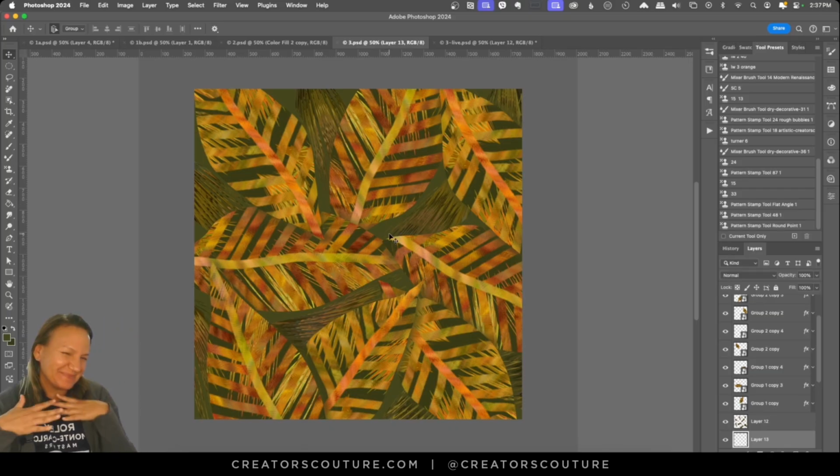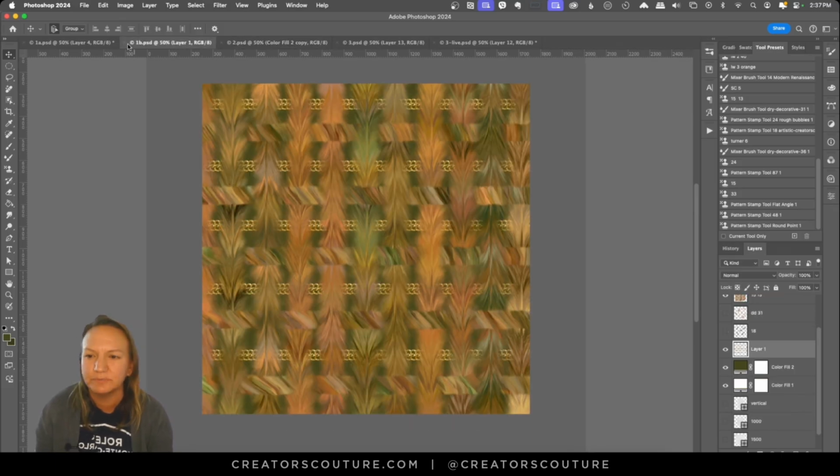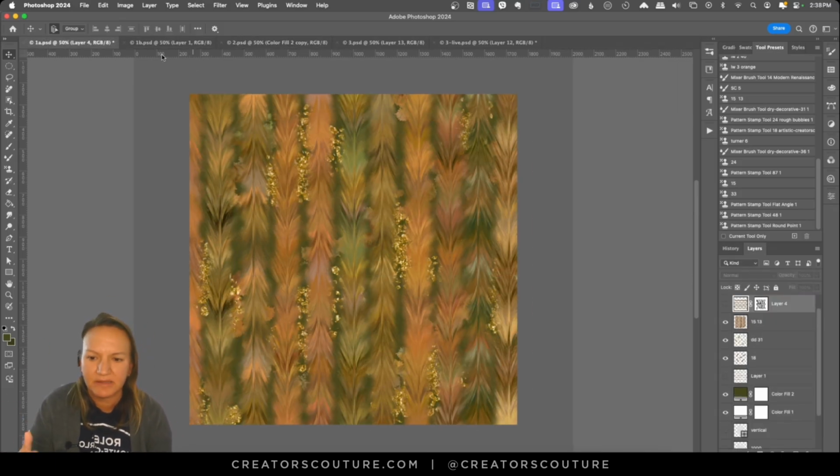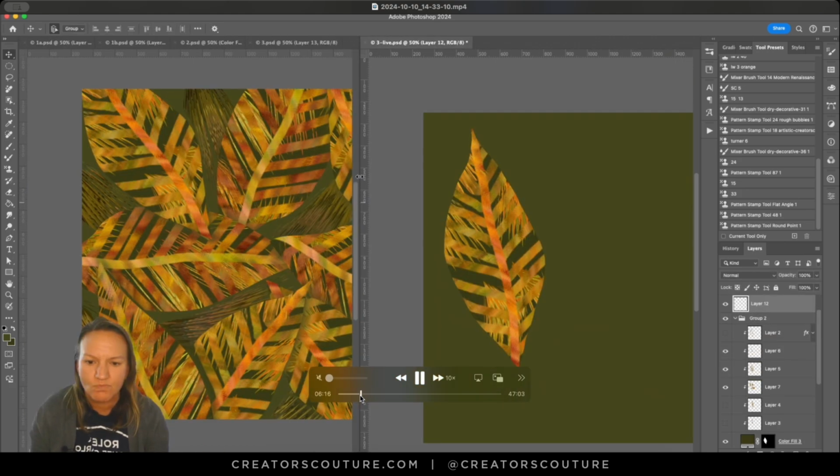Okay, so let's get into the time lapse. Here we have the first digital background that I created, the second one, and then the third. We might need to skip through here a little bit. All right, so here we are.